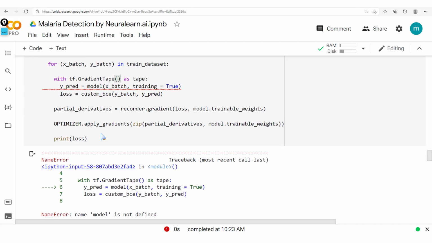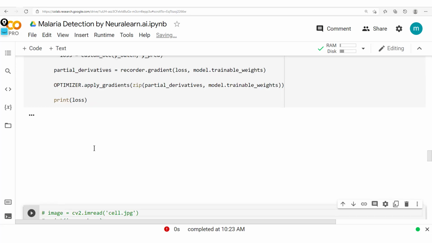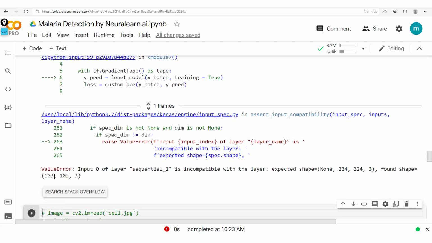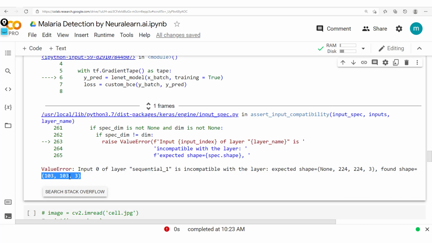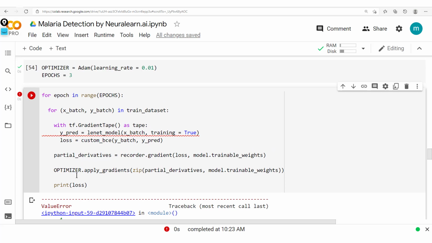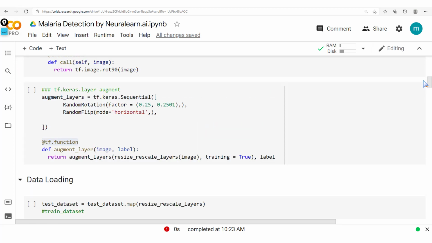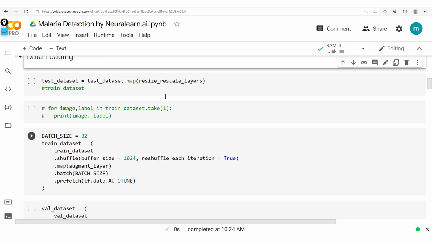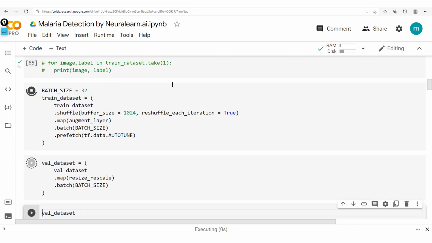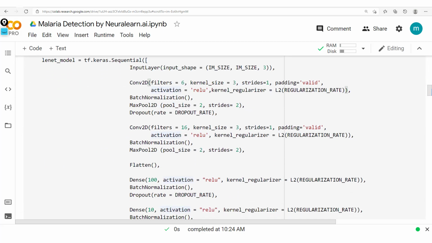We are told here that the model is not defined, so let's modify this and have the LeNet model. Run that again. We get an error where it expects one shape, while what we get is this. Now the fact that we have this means that we haven't yet resized our training data. So let's get back up and run the cells here for resizing, and there we go. Okay, now it looks fine.